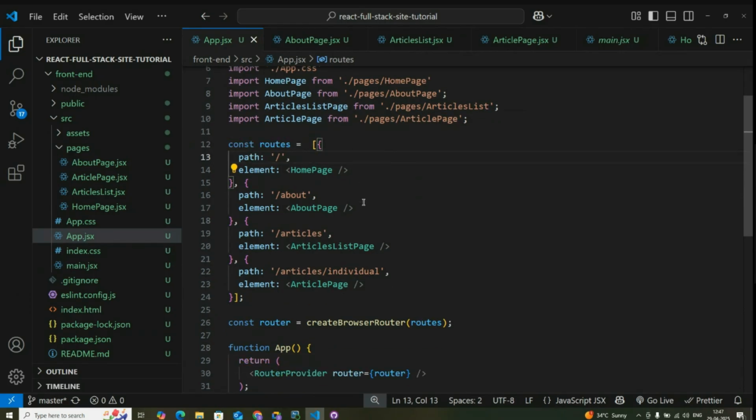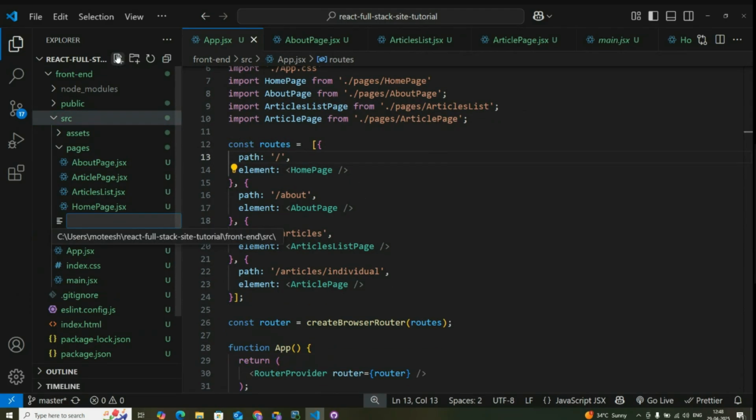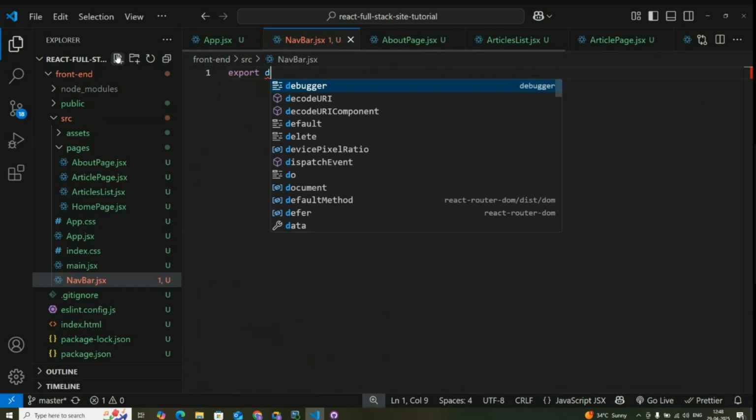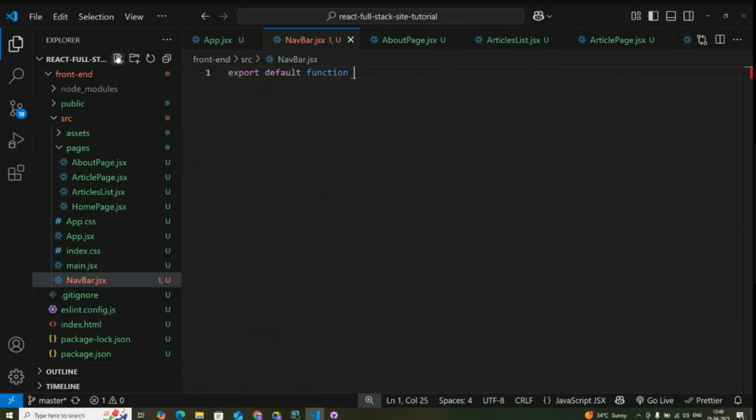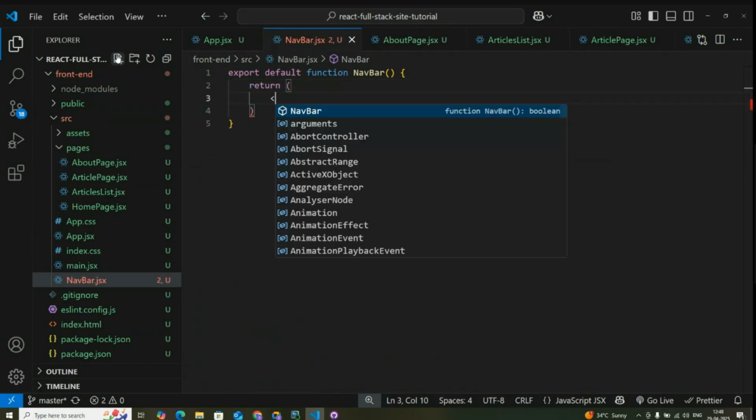So the first thing that we are going to do is we're going to say new file, and we'll create a new file called navbar.jsx. And inside here, we're going to say export default function navbar, and we'll just cut right to the chase and start implementing this thing.